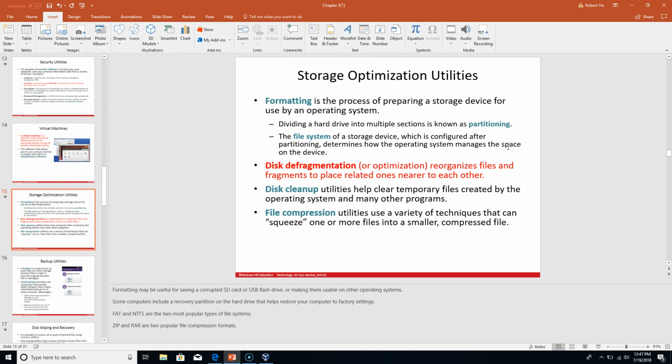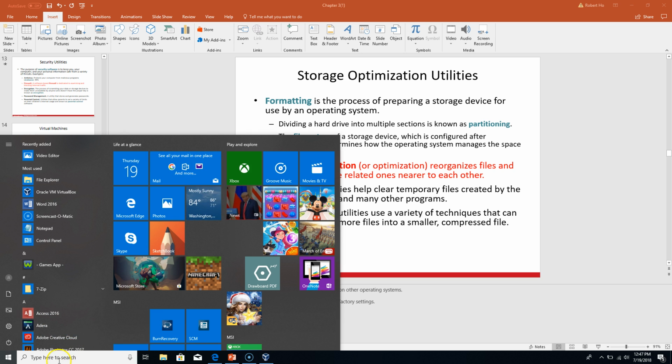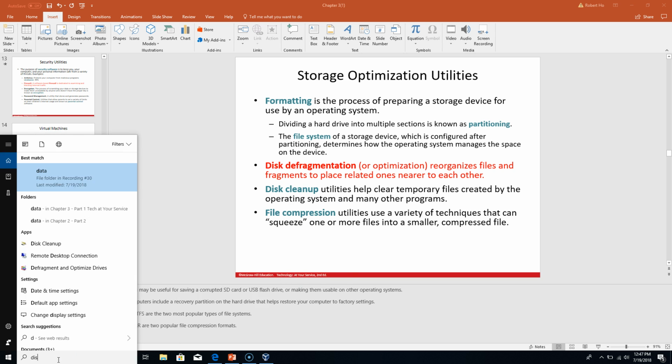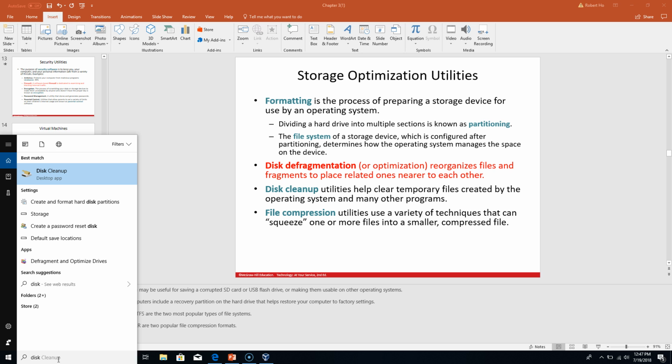Defragmentation basically reorganizes the fragmented files and puts them together in one place. Disk cleanup is where you clear out all the temporary files. Let me show it to you here. Here is the disk cleanup, and this is the defrag.